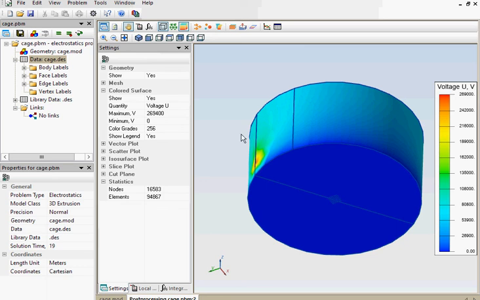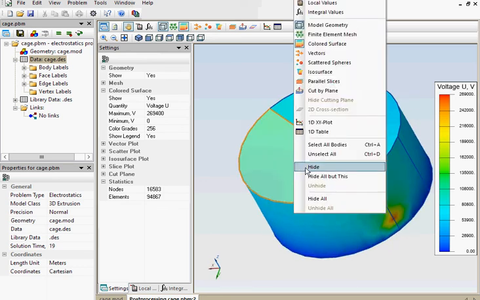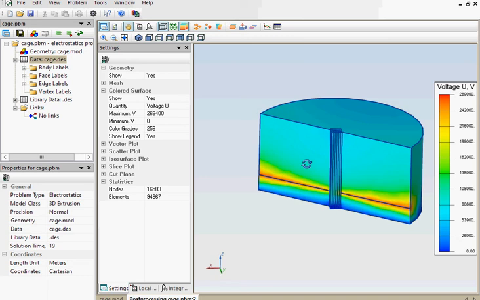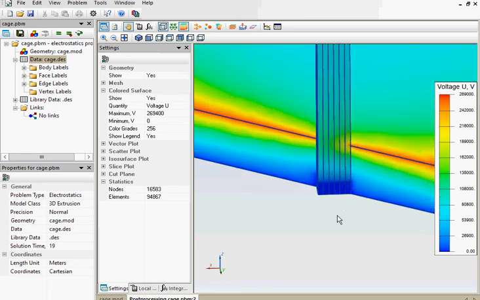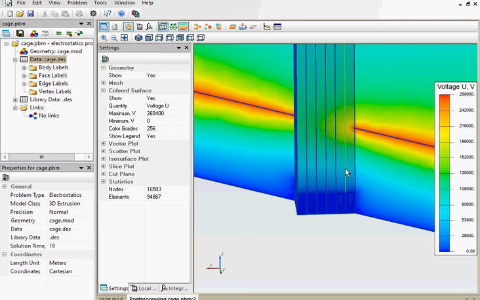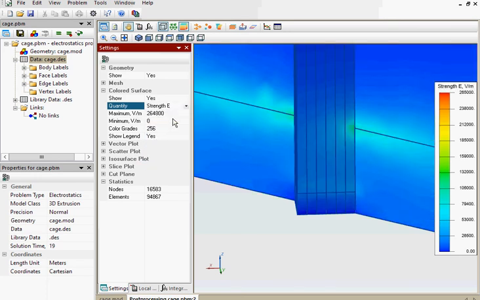Now let's take a look inside. I will hide this block. Zoom in, and I will change the quantity to electric field strength. Now let's adjust the scale. The maximum allowed level of the electric field strength is 10 kilovolts per meter.